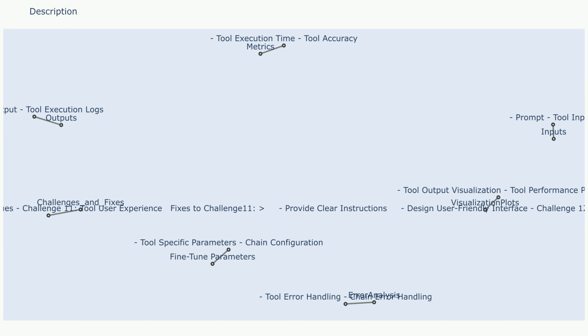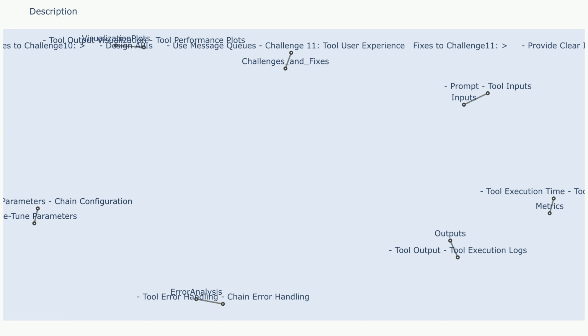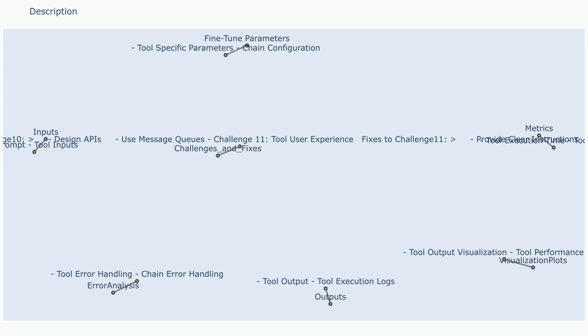Uncertainty methods. Uncertainty method 1. This refers to a method used to estimate or quantify the uncertainty associated with the tool's outputs. Uncertainty methods are crucial for understanding the reliability and trustworthiness of the tool's predictions or recommendations. Common uncertainty methods include confidence intervals, probability distributions, or ensemble modeling.